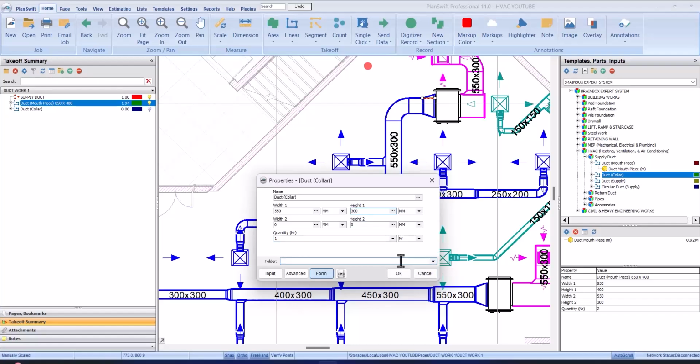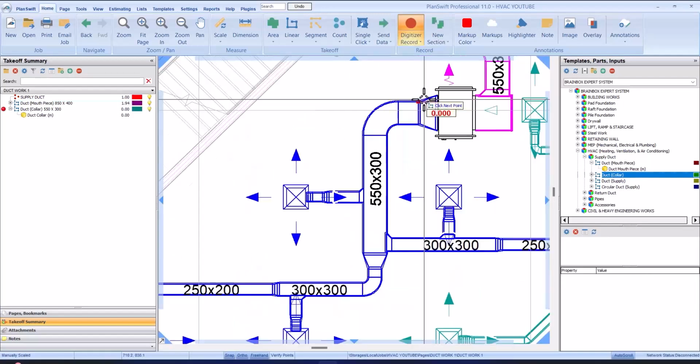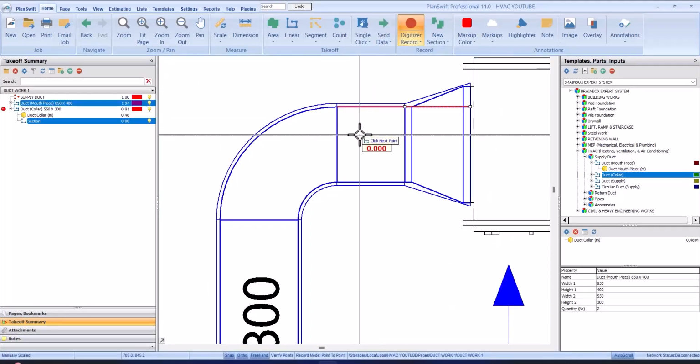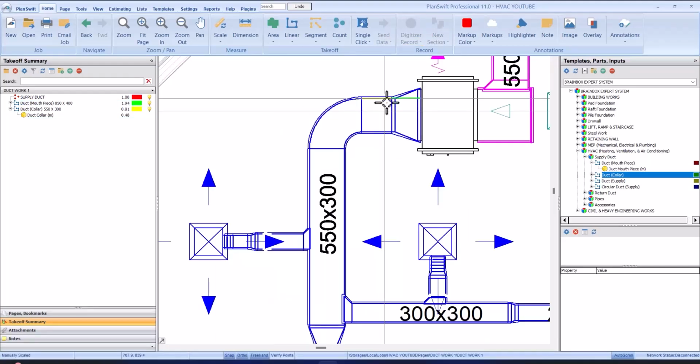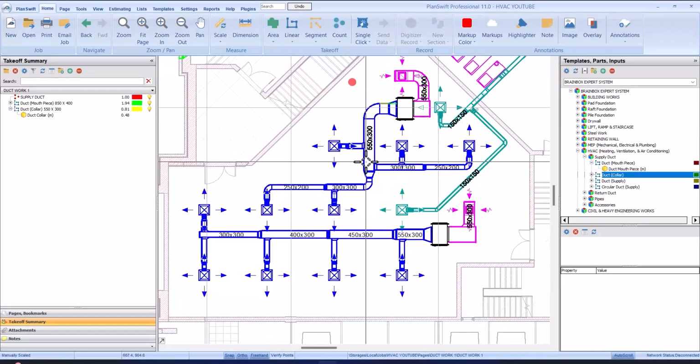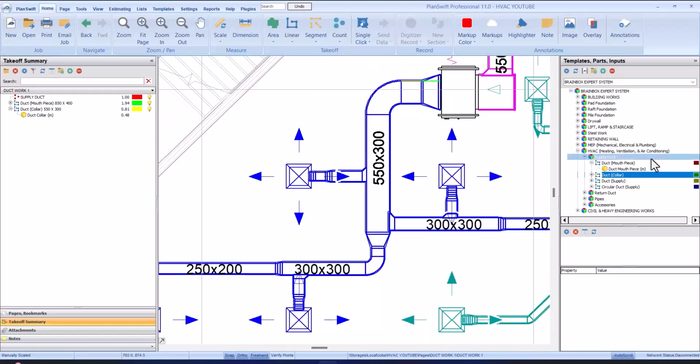You can always change the number, and we can rename it to 550 by 300 color. Then you click OK, and then measure the color from this point to this point. Click on stop. So that's that for the color. So we are done with the mouthpiece and the color.